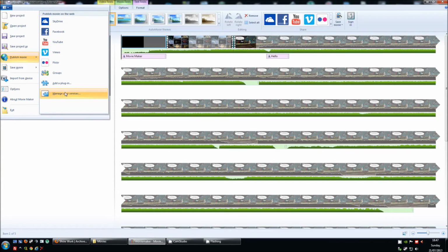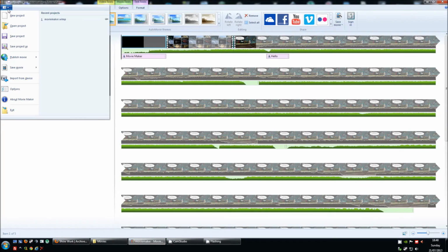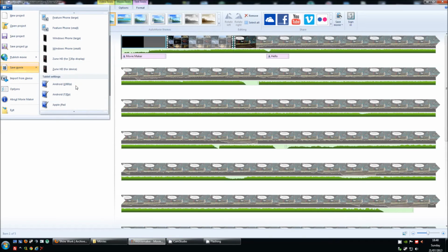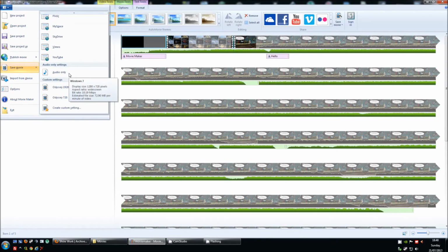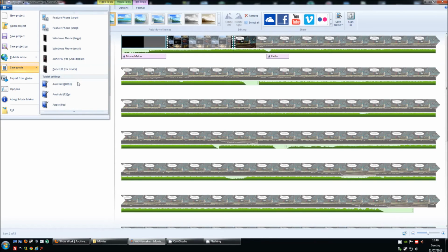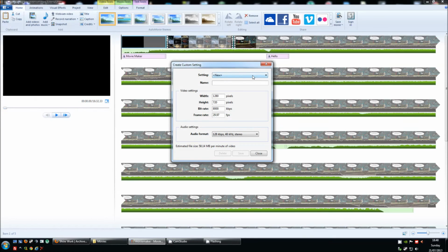Now you can either publish it directly to these sites, and you might get error messages like that. We don't really want to do that. What we normally do is we go down to Save Movie. You've got recommended settings, you've also got custom settings that you can set up. I've already set up a couple of them, as you could have seen at the top there, but just to go through the process, if you scroll all the way down to the bottom, that's where your recent settings can come up. All the way down at the bottom you've got your custom settings, so you can create custom settings.